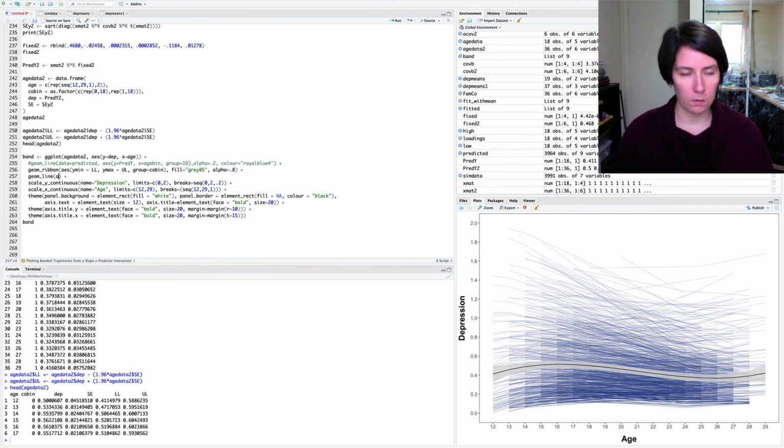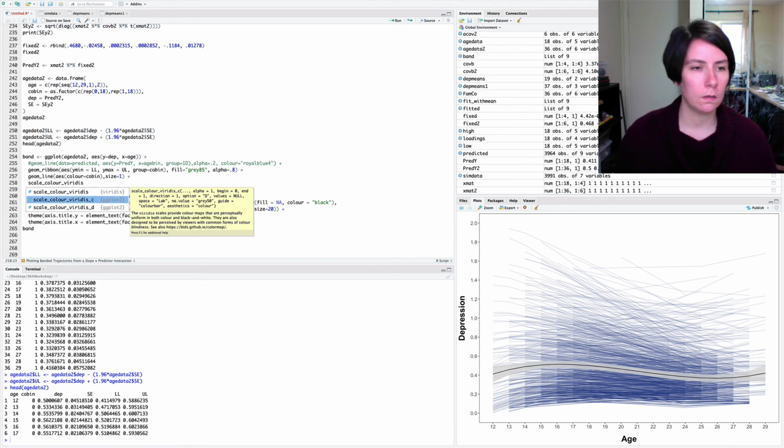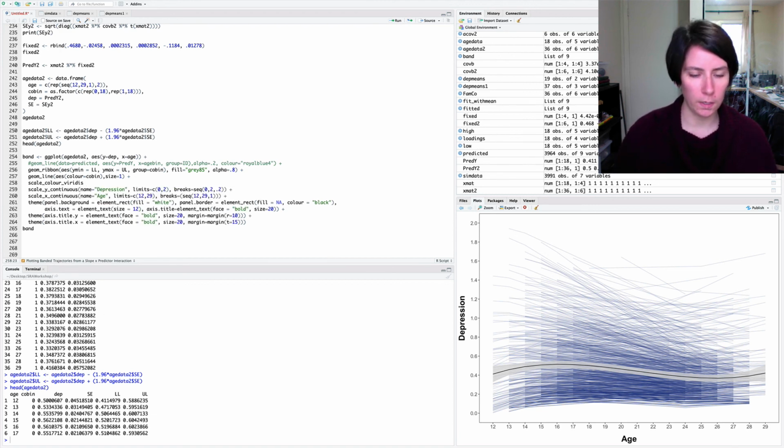In geom line, we're also going to add an aesthetic statement and add color equals cobin and control the size of that line because we're going to want a separate color for each of our lines. And we had been using before scale color viridis. This is still a good choice. We're using the discrete option because there is a factor variable cobin that has exactly two colors, not a range of colors.